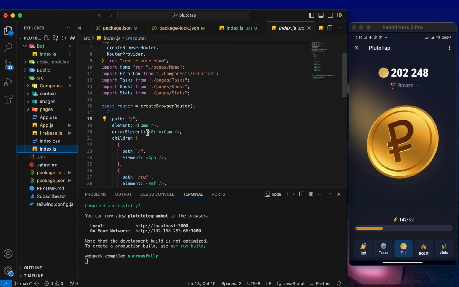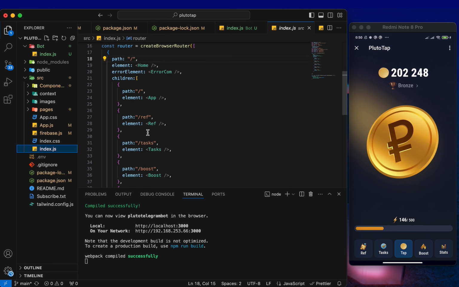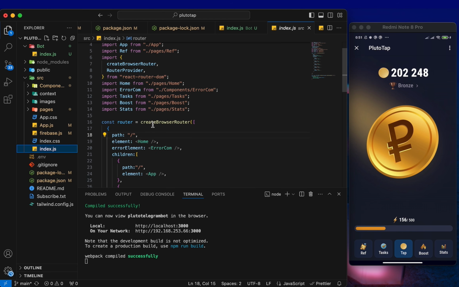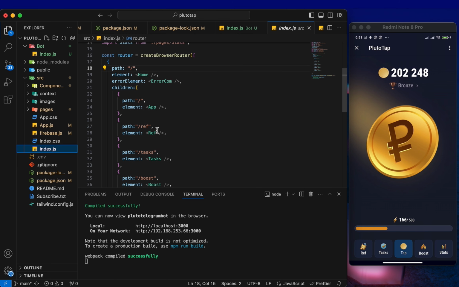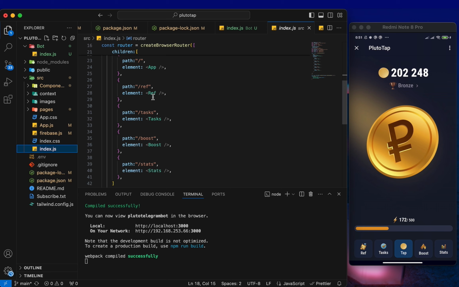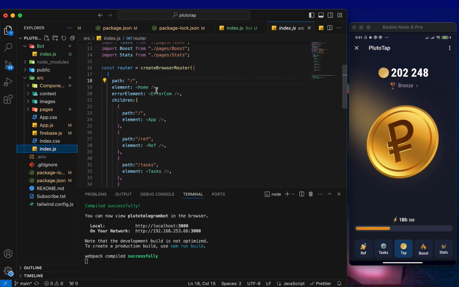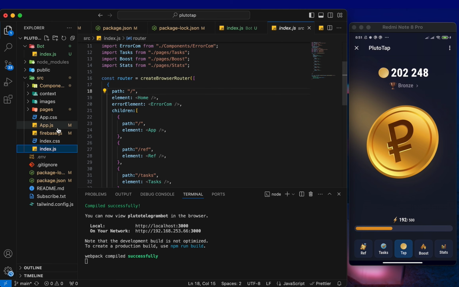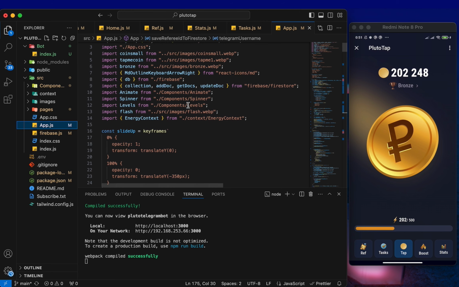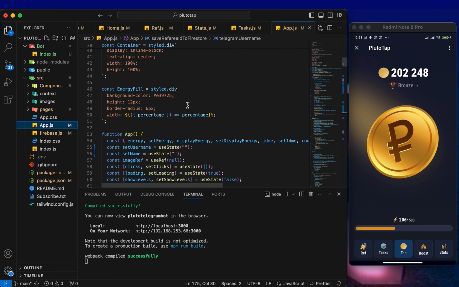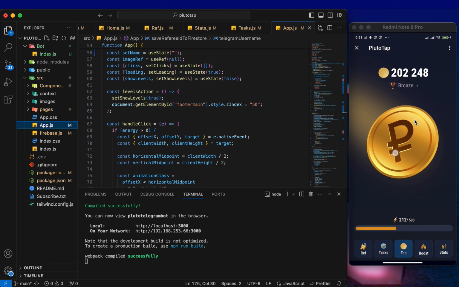The index file is where you have your client-side routing for your React application. You can see I used the createBrowserRouter to define the routes. And then you can see I have routes for my referral, my tags, the boost, and also the stats. We also have an error route, which handles any error that arises inside the application. Now you can see inside the App.js file, this is where I created all the homepage functions. It is the home route which opens up once the user launches the bot app.